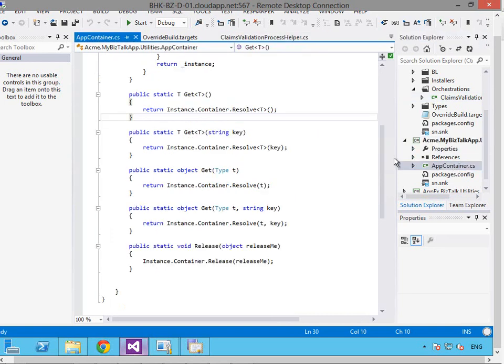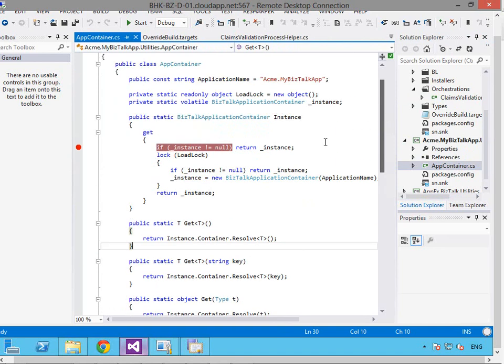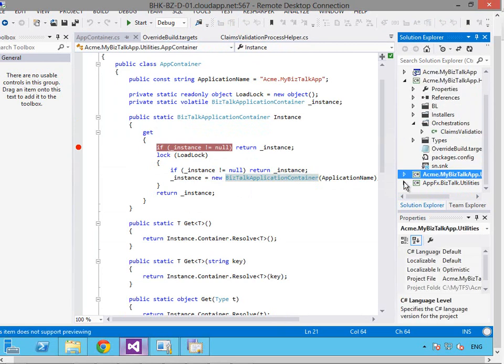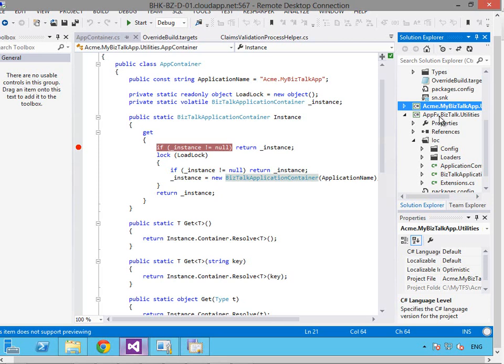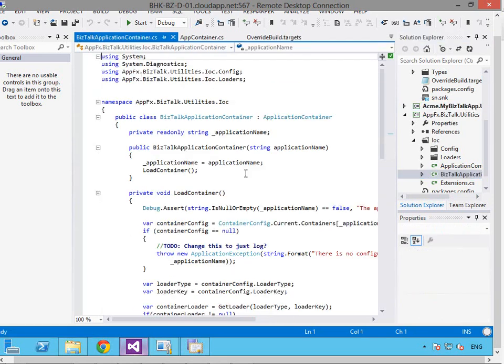Now my app container, the first time I access this, it loads up my BizTalk application class, and that calls down into my framework, appfx.biztalk.utilities, which has this IOC folder. And my BizTalk application, you can see, inherits from a class called application container, which is something I've used in the non-BizTalk world as well as a generic wrapper for Castle Windsor.